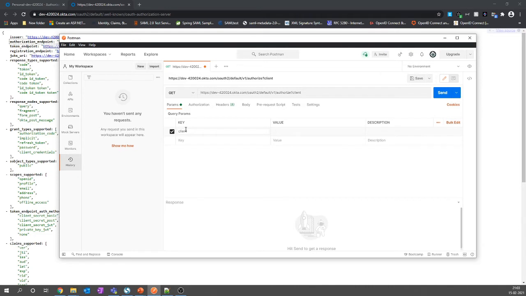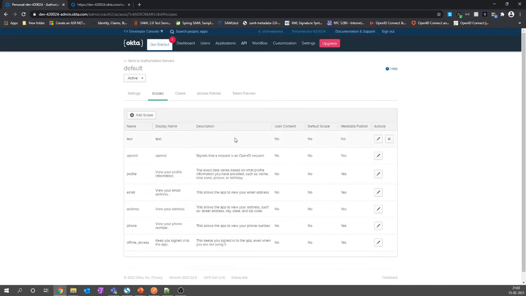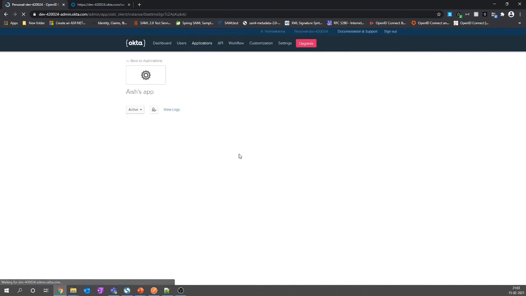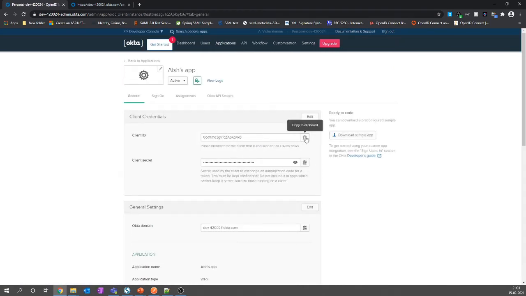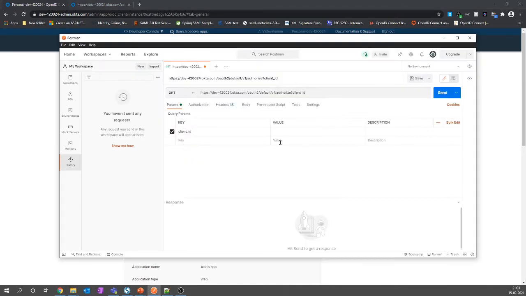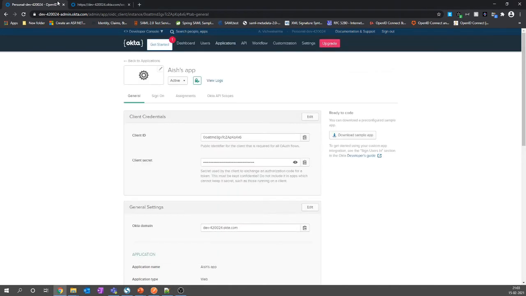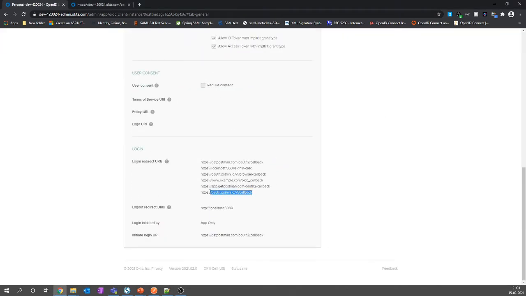So client ID. By the way, the order of the parameters do not matter. Client ID. Let me go back to my application. Client ID was already there on the previous screen, but anyway, let me put that in here. And you can see that as I put these values, the query string changes. Then we have the redirect URI. Let me go back to the server and get the redirect URI.